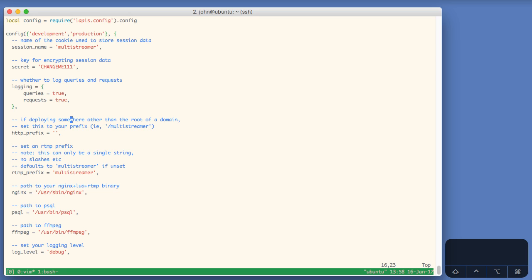Okay. So this HTTP prefix key, if you're setting this up so that it's going to be behind maybe a reverse proxy, where you are putting it under not the root of your domain, like if you want this to run at /multistreamer or at /John/multistreamer or something like that, this is where you would put that prefix. I'm just going to leave it blank because I'm going to be running this just at the root. The RTMP prefix is required to set. It has to be something.